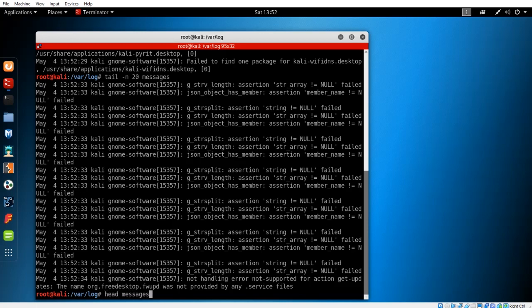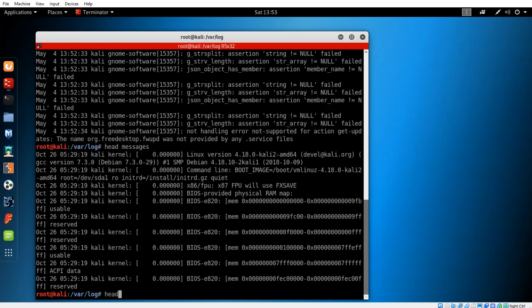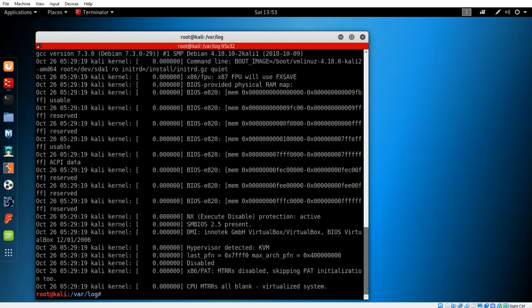There is also a head command, which will show you the first few lines of a file. Running this is similar to the tail command, and you can use most of the same switches.